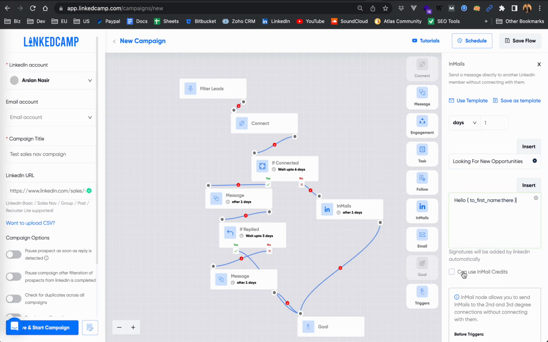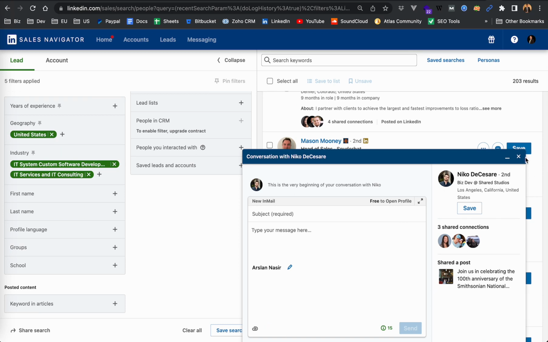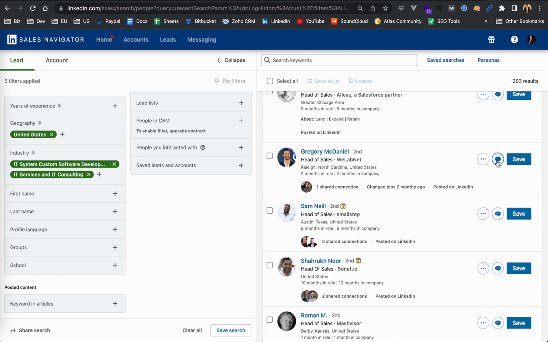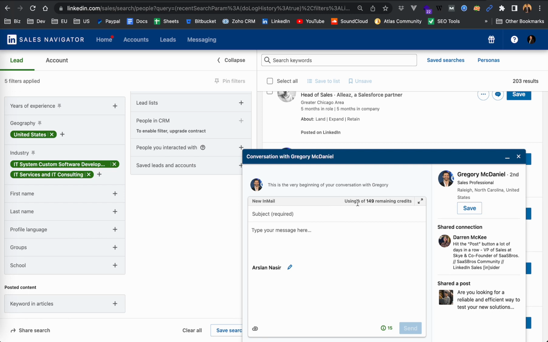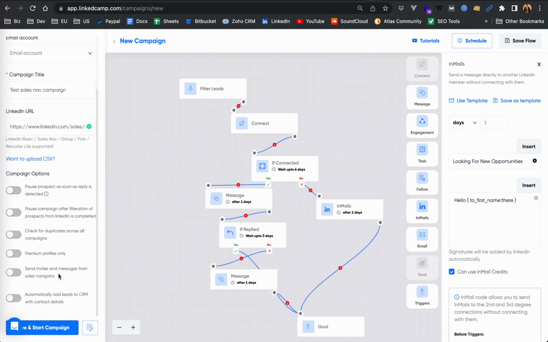If you want the system to use credits, by default the system does not use any credits, but if you want to send emails to the people who require credits, like if we go over here, there might be some profiles which require credits. If I click over here, it's free, but if I click over here, it says free to open profile. So it's free if I send them an email, but for anybody else, like this one, it says using 1 out of 149 credits. So in this case, if you turn this checkbox on, the system will send the email to those prospects as well, which require credits.